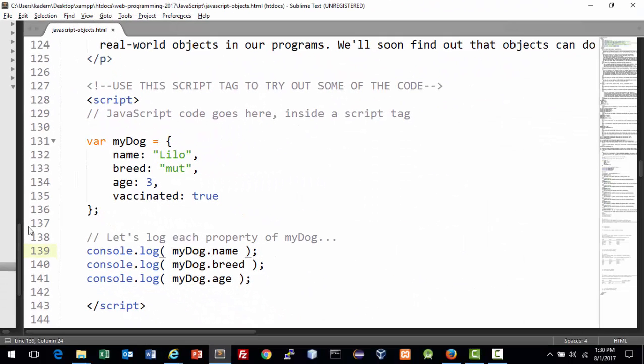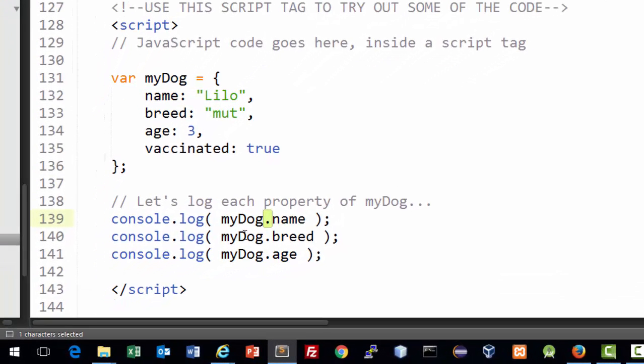We call this the dot operator here. I guess we didn't talk about the dot operator when we talked about operators last time, but that's how you can access the properties of an object. So in this example, we're getting the properties and we're logging them out. But we can also change those properties too, and we can change the properties like this.